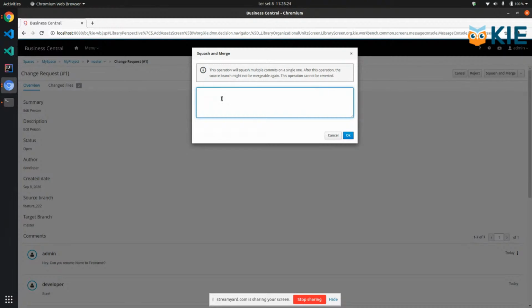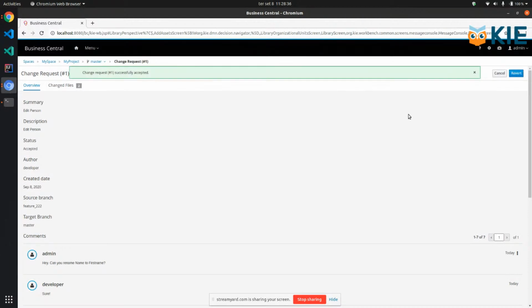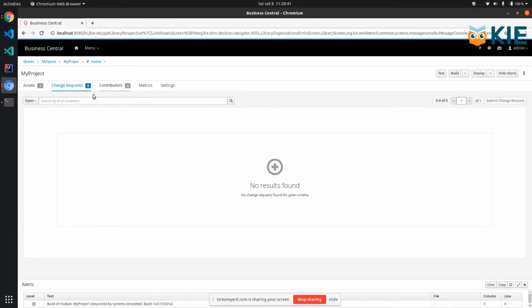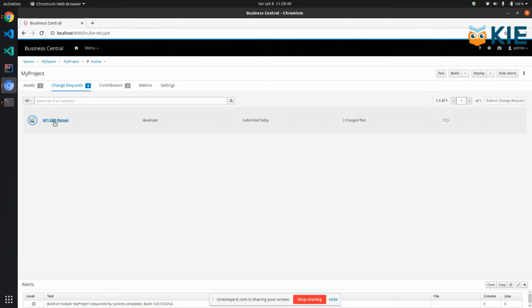Okay, so here you can add a message, and for example, you can add the feature 222 just to identify this commit. Okay, and if you go back here in the project, you see that I don't have any open change requests. If I go here and see all, you can see here that this one is merged, with 2 changed files and 7 comments.